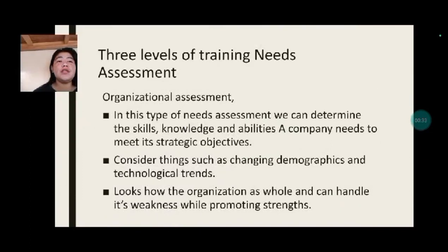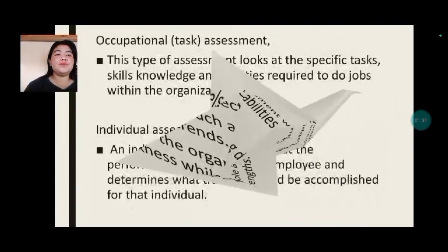The first one is the organizational assessment. In this type of needs assessment, we can determine the skills, knowledge, and abilities a company needs to meet its strategy objectives. It also considers things such as changing demographic and technological trends. It also looks at the organization as a whole and how it can handle its weaknesses while promoting strengths.